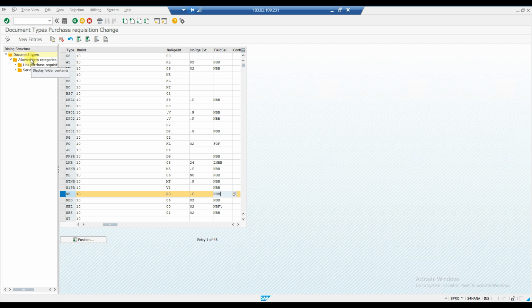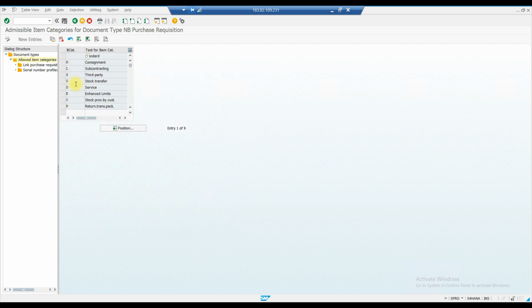If we select this one and click on Allowed Item Categories, you can see these item categories are allowed for document type NB. Other than these item categories, I will not be able to procure any others. Let's say I don't want to procure the standard item with this, or third party items or subcontracting items. I can remove that, so that no one will be able to order the subcontracting item with this document type.